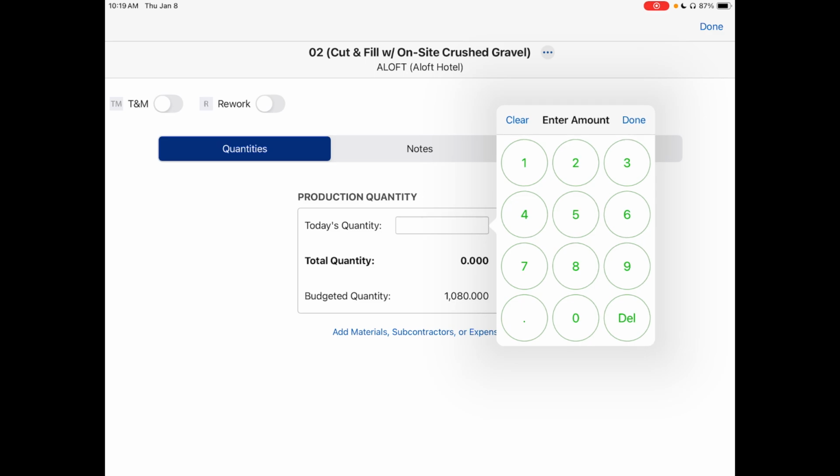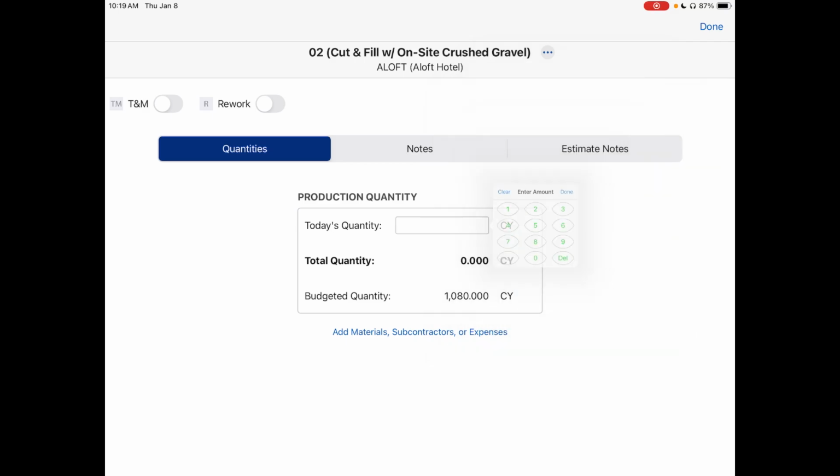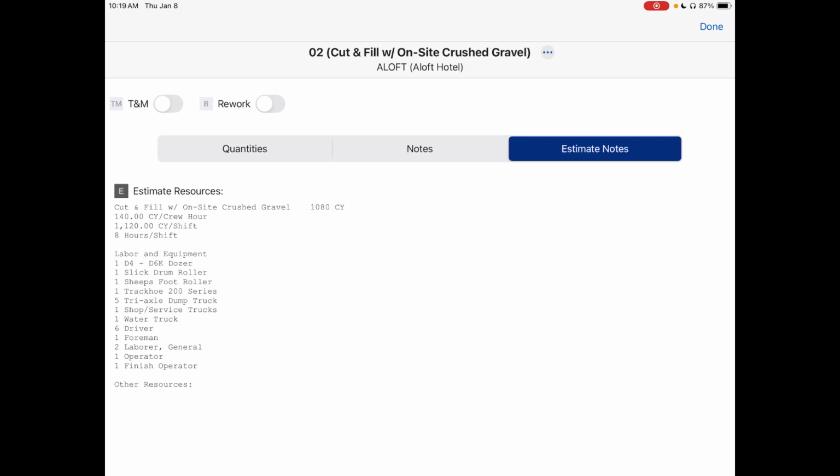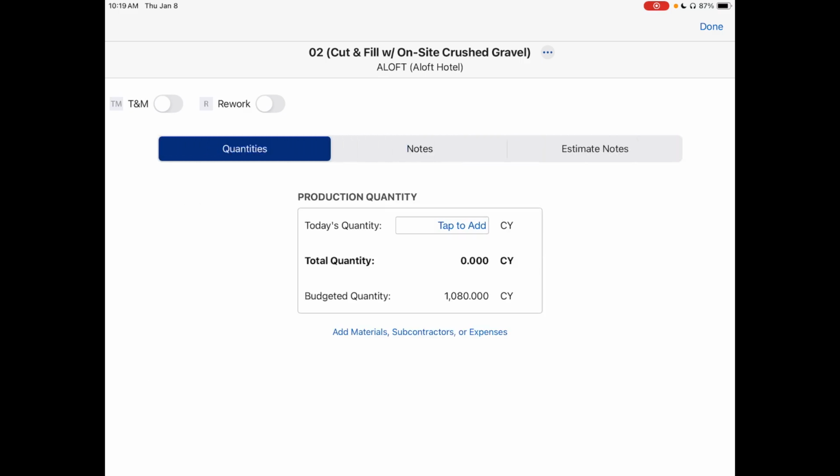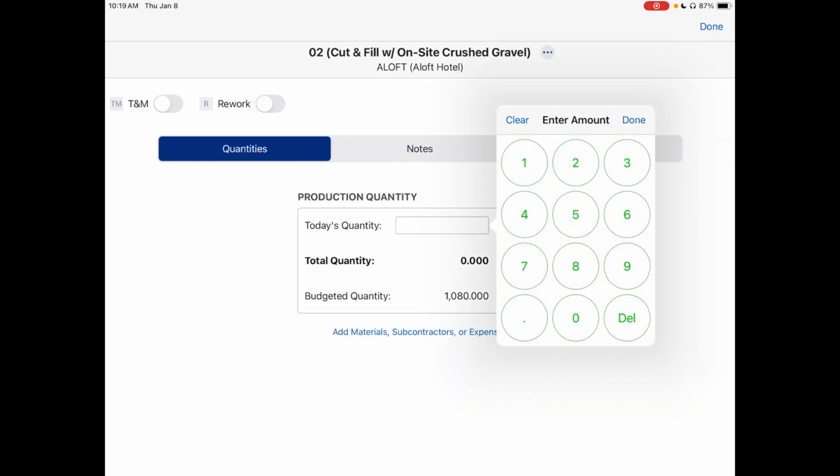Now I know it's tough to know what that amount is when you're just pushing, like in this example with Aloft, pushing the on-site crushed gravel from one side to the other, but just do your best to estimate what you did that day. The production rate, as you can see, we estimated here: you're going to do about 140 cubic yards an hour, so that's going to be 1100 for the day. If you think 1100 was accurate, just put 1100 in there.